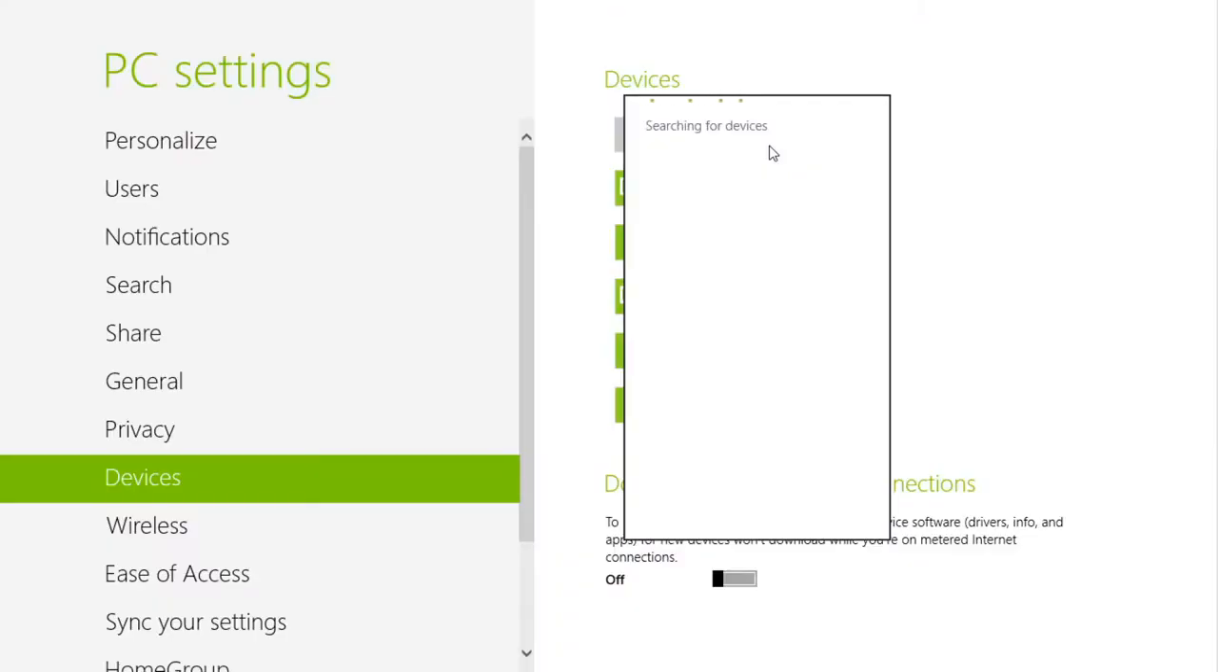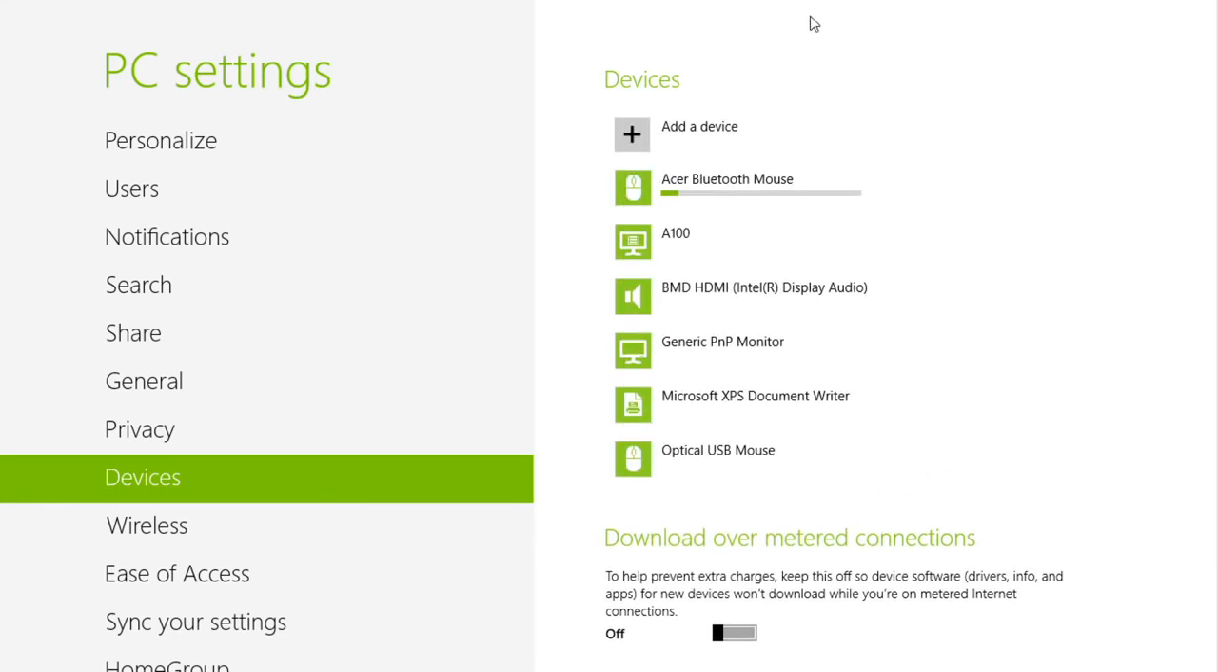Back in Windows, you should see the mouse appear as a device in the list. Click on it, and it'll connect. It'll appear in your list of devices. The light on the top of the mouse should go off, and you should now be able to use it in Windows.